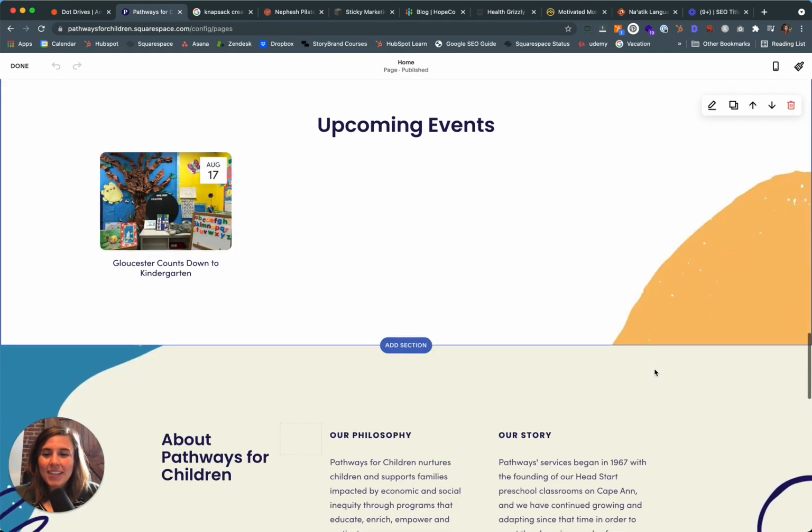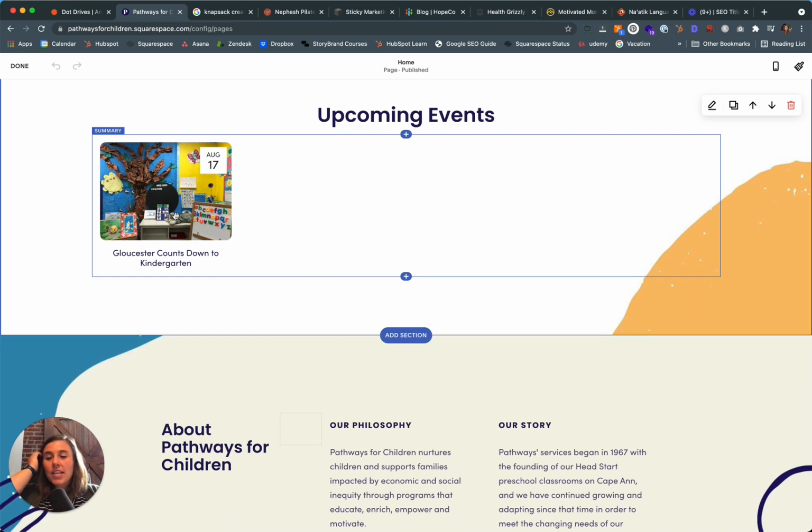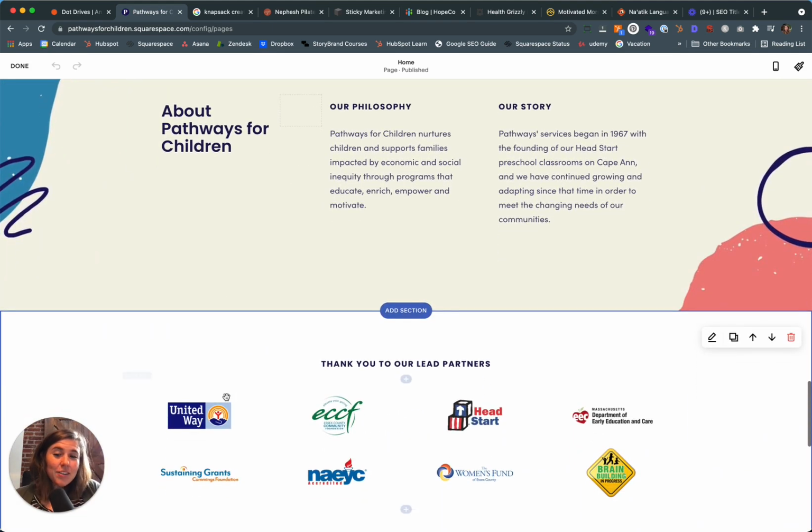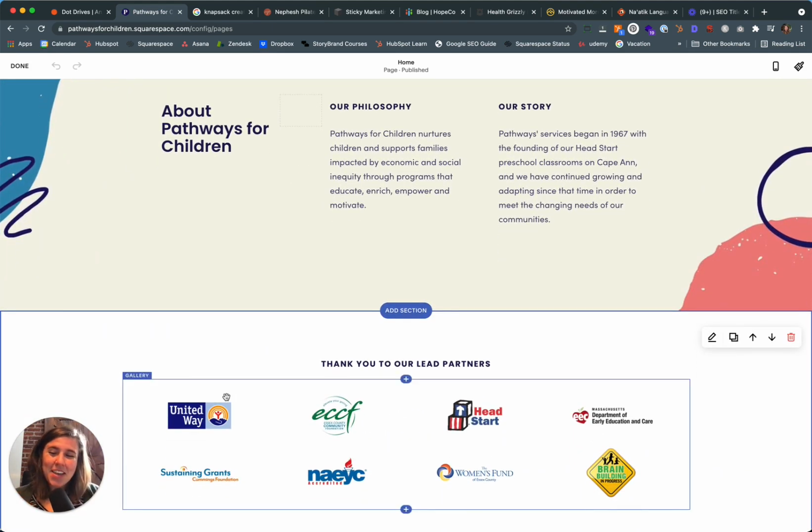Okay. So here, this is actually an event. For both blogs and events, you can use summary blocks to pull in your blogs and events from those pages, and they will use these thumbnails. You don't have to provide alt text for these thumbnails. Squarespace will actually pull the name of the blog as the alt text, so you don't need to worry about that. However, in a blog, you will want to provide alt text for your images in the blog.